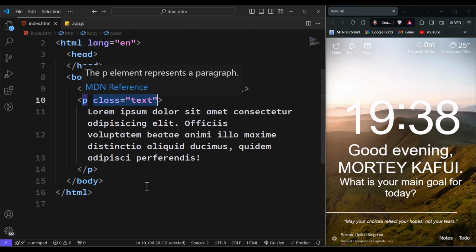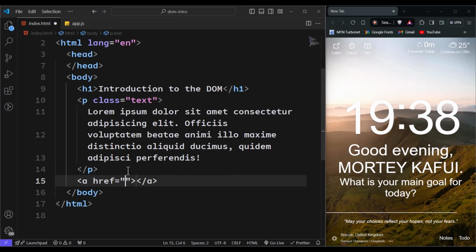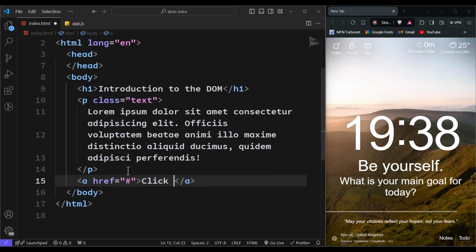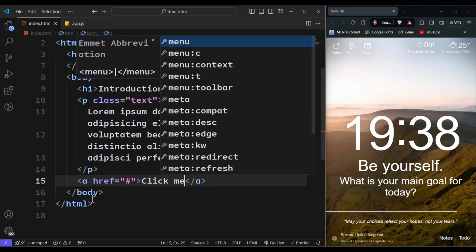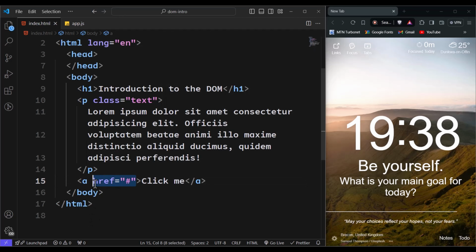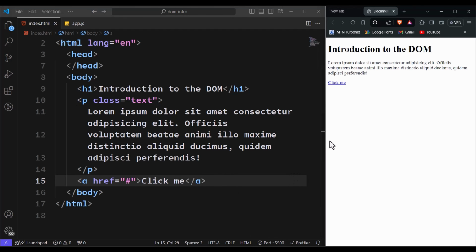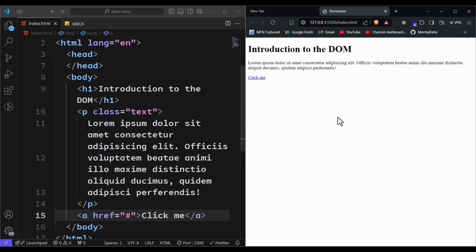I can go ahead and create a link. It doesn't go anywhere. I'll just say click me here and save. And this href is also an attribute node. So let me go ahead using live server. Let me open this in my browser quickly. Good. So you can see our HTML page being rendered here.